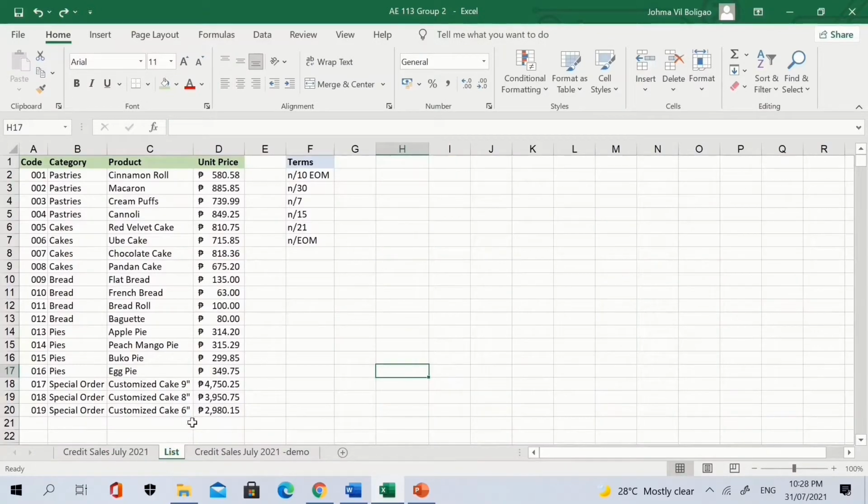As you can see, I have a spreadsheet here listing the product code and name, its category, and also the unit price. The terms are also presented in the F column. This list will be important as we are going to use this for data validation as well as the VLookup function. Notice, in our example, the products are coded in 3 digits.